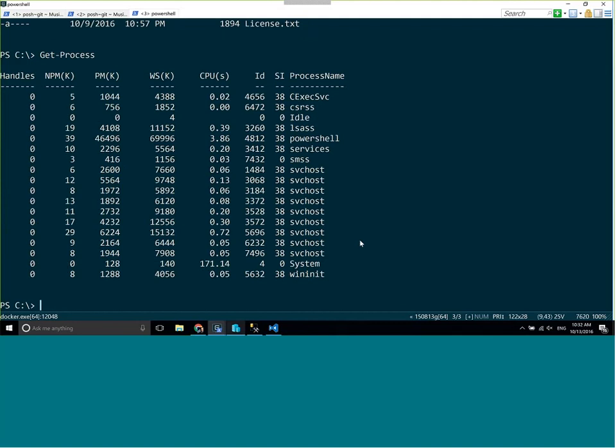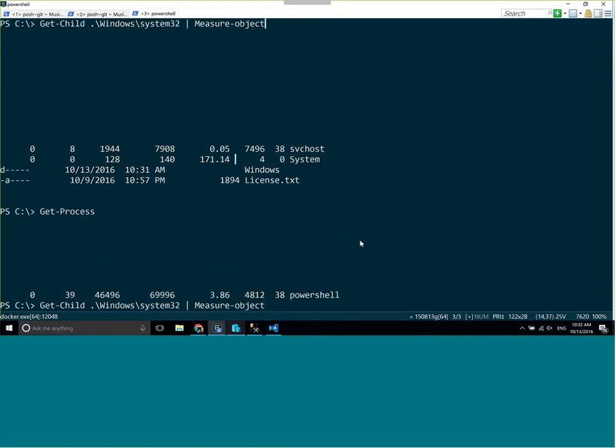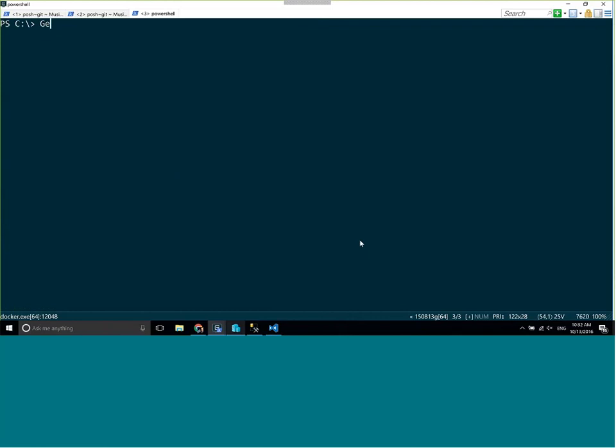So remember that that's kind of a minimal version of Windows. Just to give you an idea of how it's smaller, we can take a look at how much stuff is inside of System32. So this will count the number of files in the System32 directory. You can see in Nano Server it's 522.